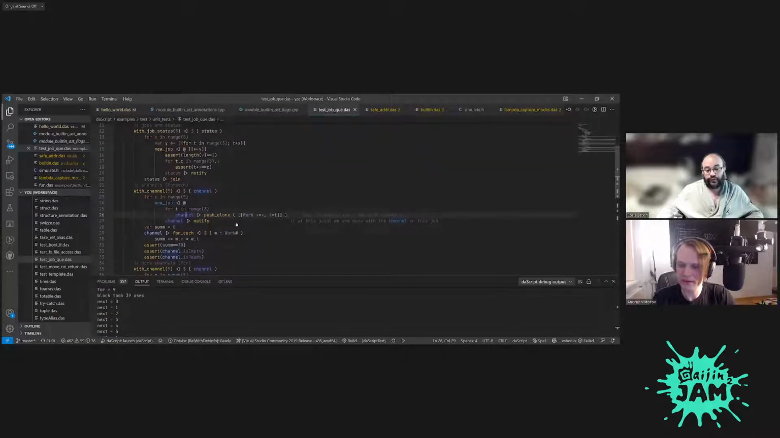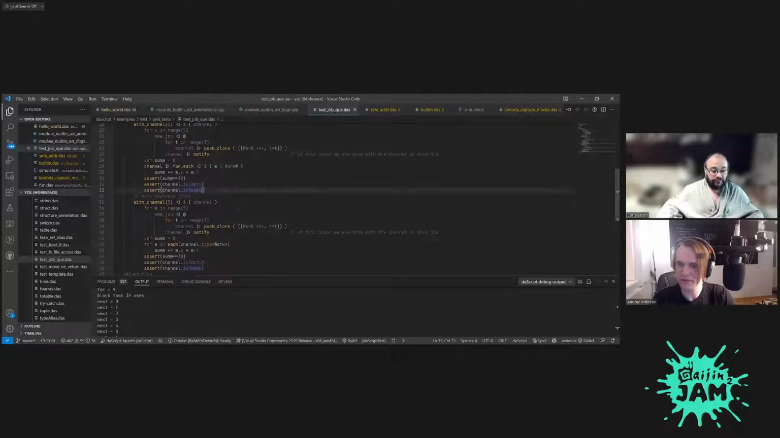From each of the jobs, it pushes the values, it notifies the channel. When we're done, we go through the channel from the main thread, and as values arrive, we get a notification. As values arrive, we can sum them, and we make sure that at the end of the day, the channel is empty and the channel is open, and so on and so forth. It's somewhat similar to the Go channels, but they have status.